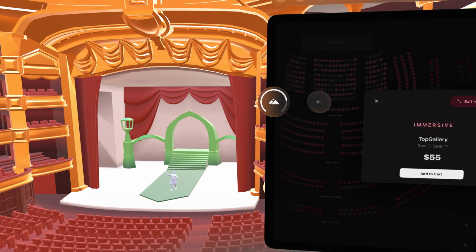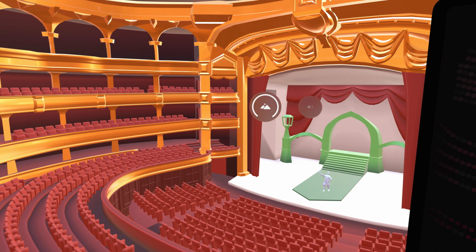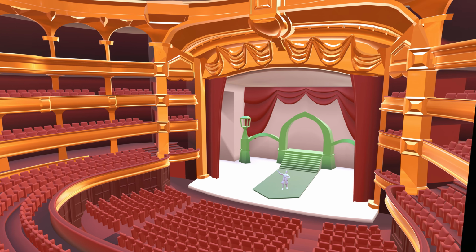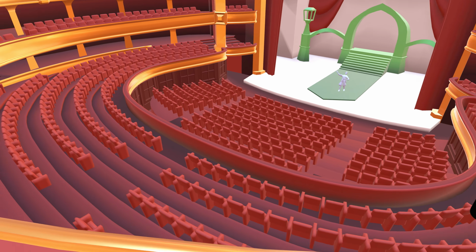And just like that, I've built an experience that transports the ticket buyer inside the theater, sitting right in the seat they picked. They can look around, check the view of the stage, lean over the balcony.